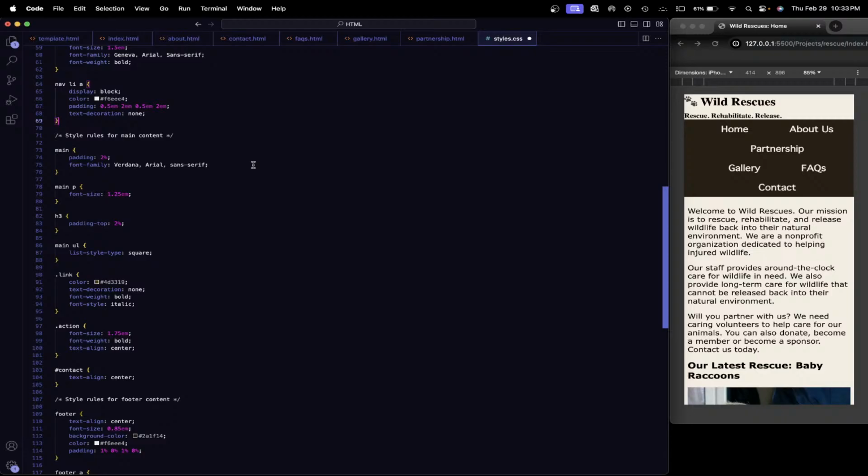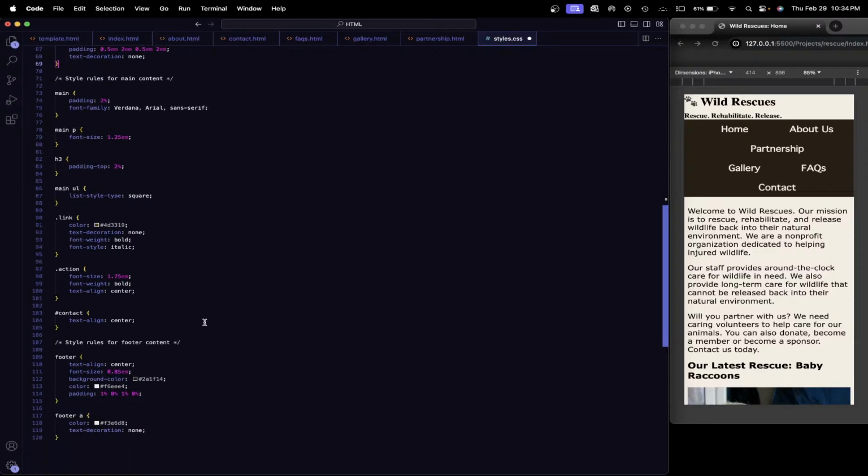Okay, after nav-li style rule with the comment, and then create the following rules for the main P. I feel like I already did this. What is happening? Contact aligns.